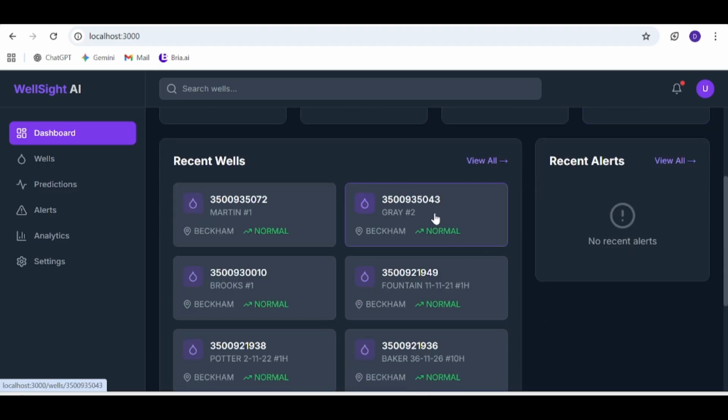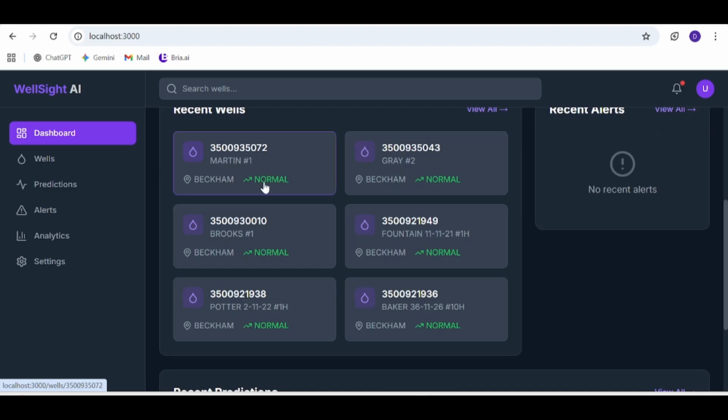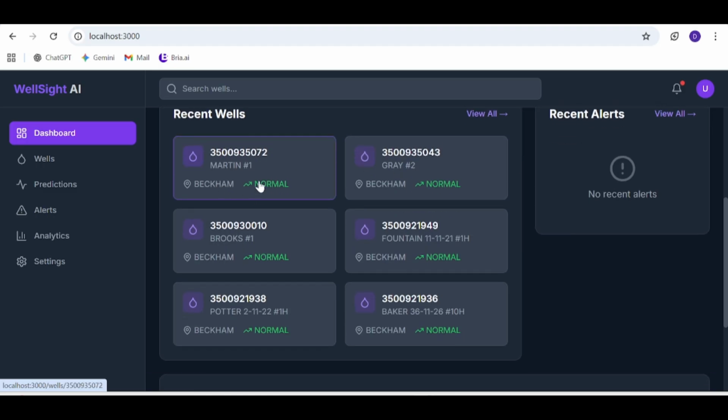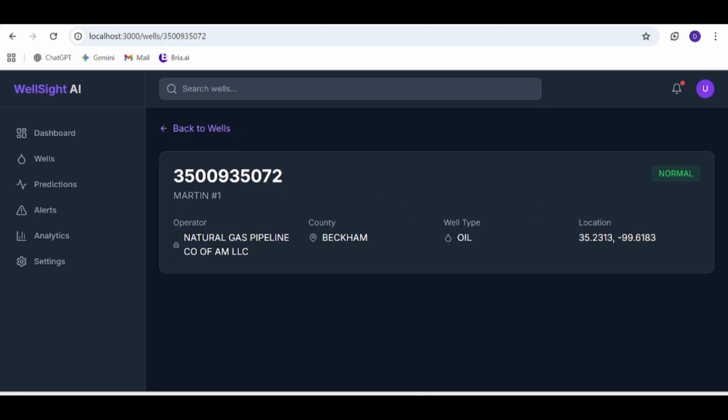Okay, so these are some of the wells we have here. You can see the analytics, recent well. You can see that this one is normal. If you click on a well, you can see the detail of the well.